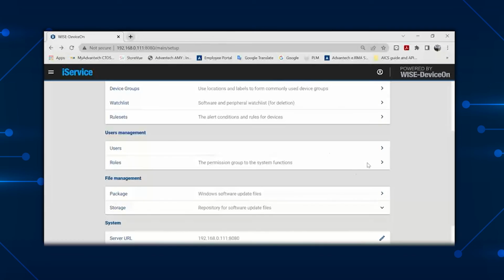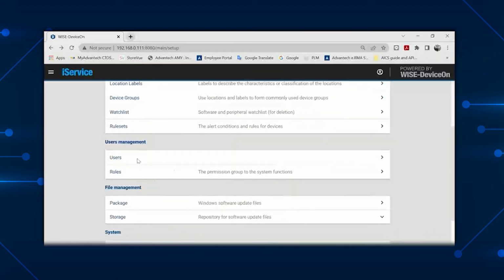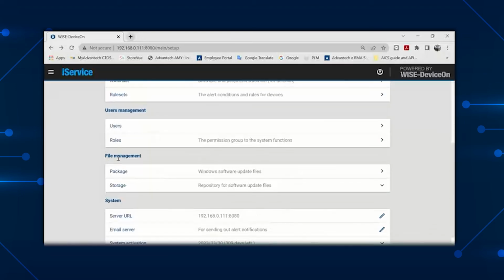So after that we have the role management. Okay, so after that you already created. So this is a prompt up, and this is the accessible page for admin. Okay, so this is full access that can allow to overview device, task view, and everything complete. This is the settings. Moving on is the file management.